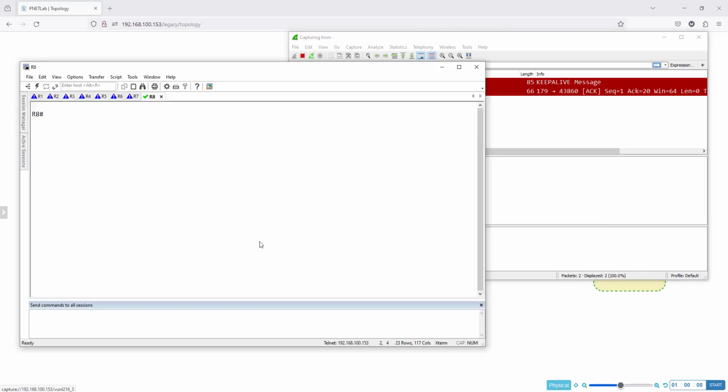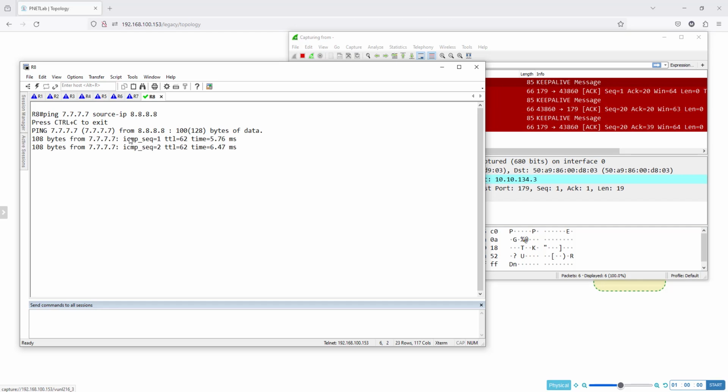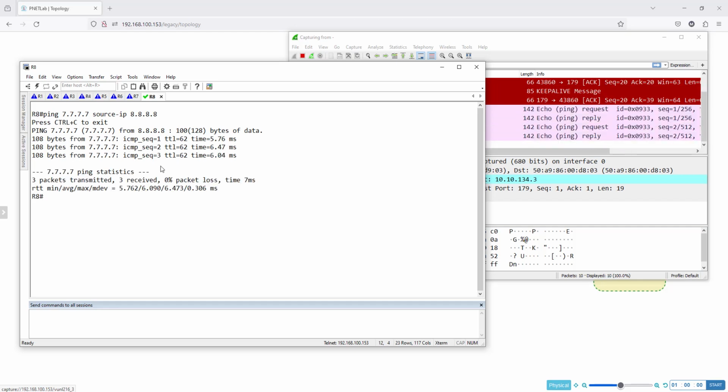I'm going to start sending a ping from router 8 to router 7. So I'm going to say ping 7.7.7.7. I'm going to source it from 8.8.8.8 and hit enter, and then stop the ping because that's enough.